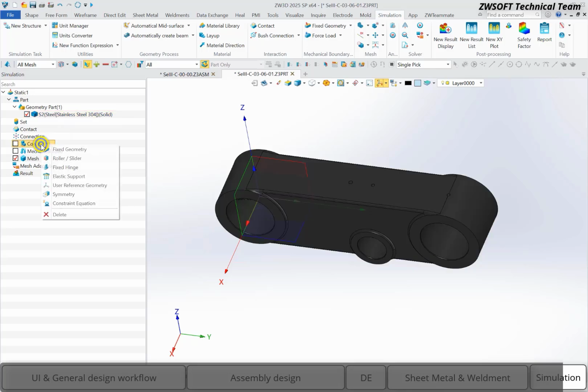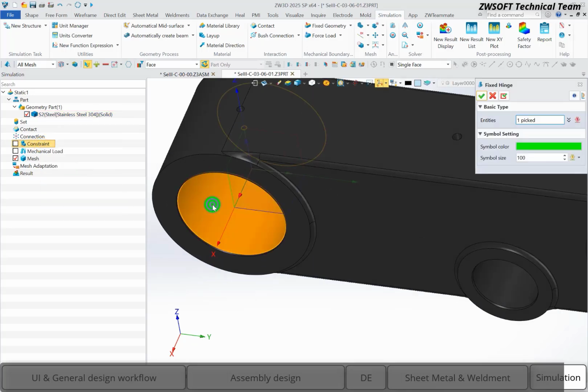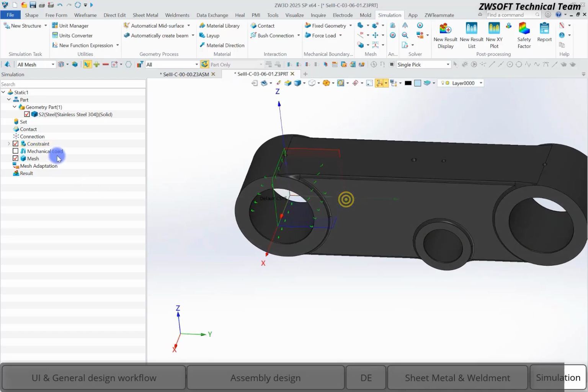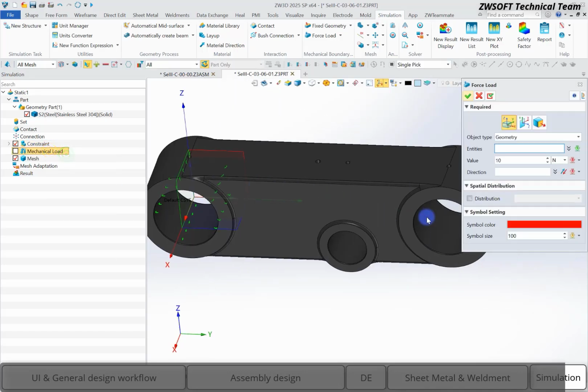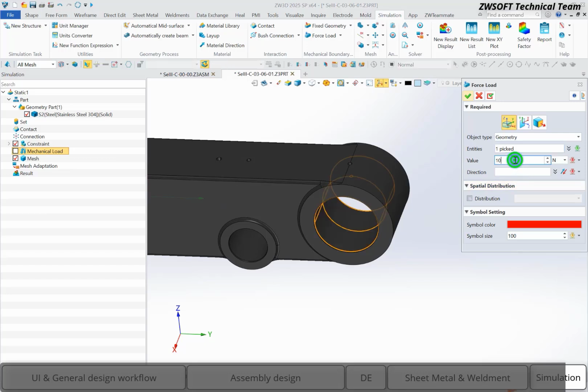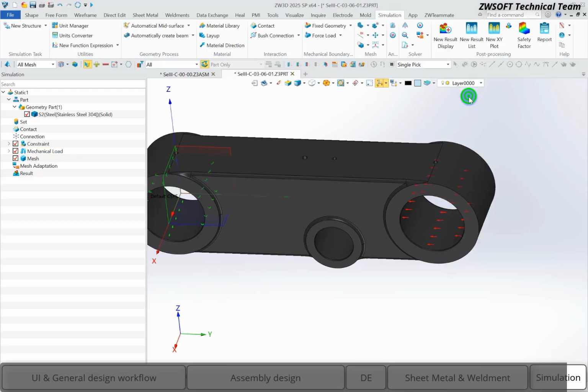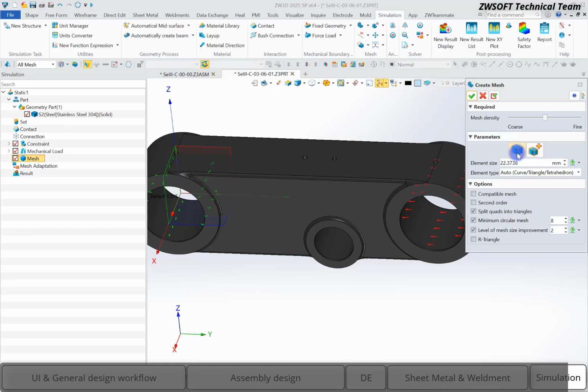Okay, and we add the constraints. In this case, it should be a fixed hinge. Okay, and for the mechanical load, we just add a simple force load. It will be 10,000 Newton. Direction will be the negative y direction. And then we create the mesh. We have a basic mesh and advanced mesh. So this time we just use the basic mesh for a quick meshing process.